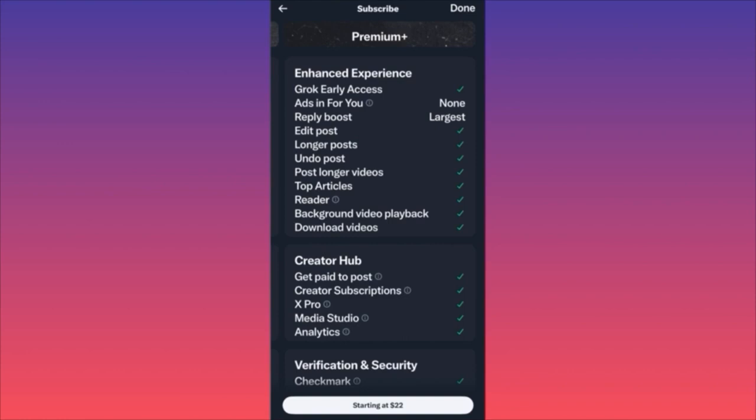Then you have a reply boost. We have edit post. You know, when you post on Twitter, you cannot edit your post. If you misspell something, you have to delete it. So it's good that you have this function. Longer posts, right? You're no longer limited to particular search terms or particular keywords or characters.